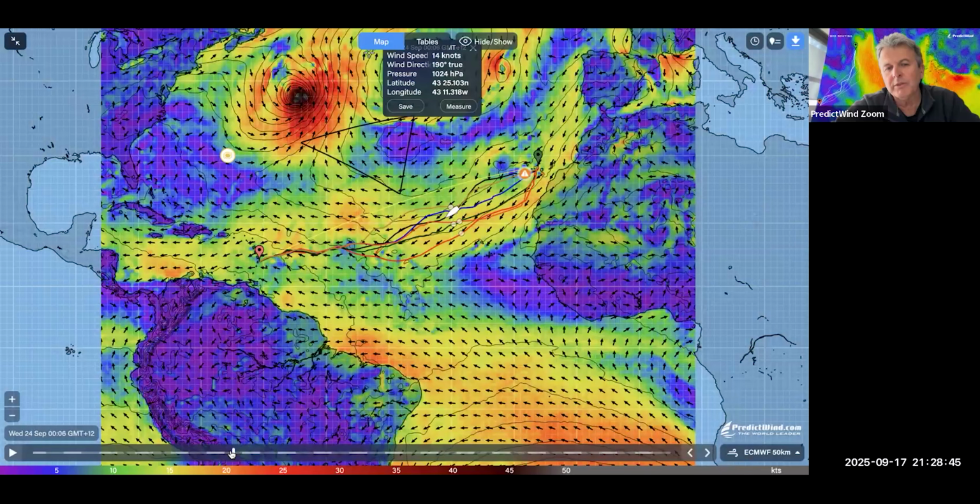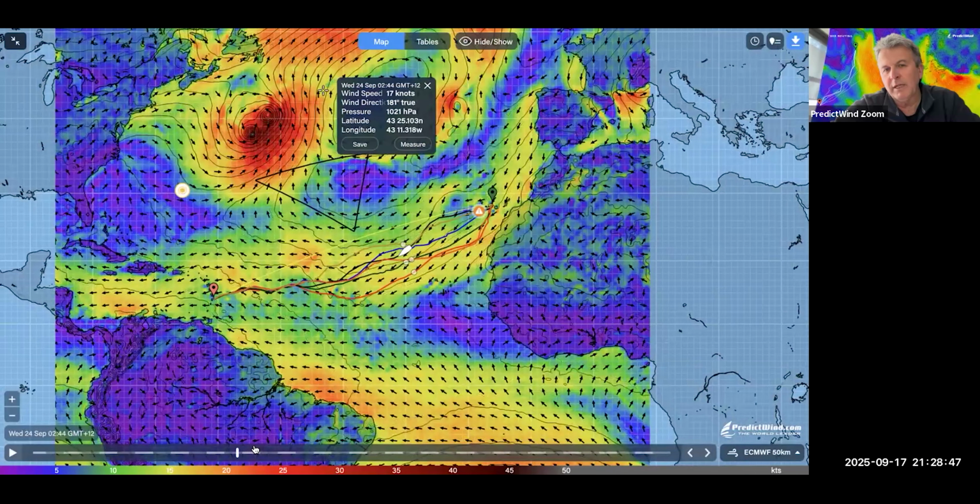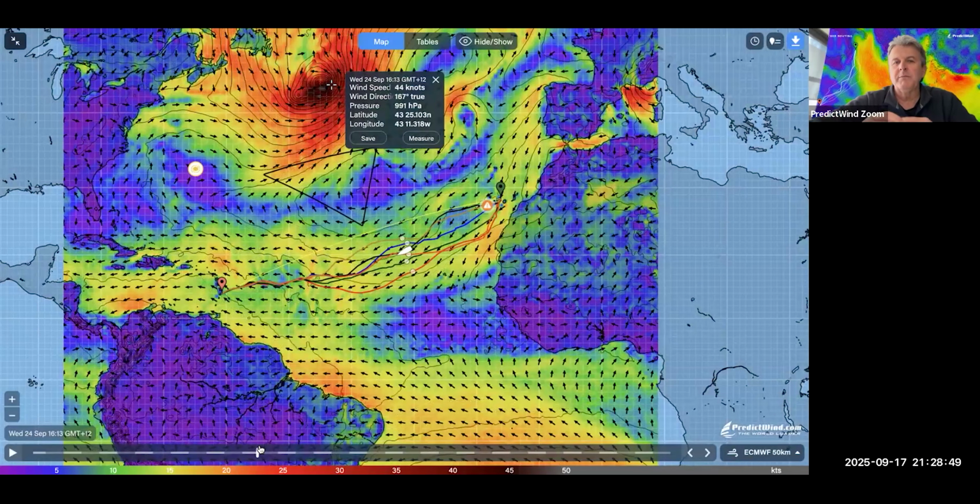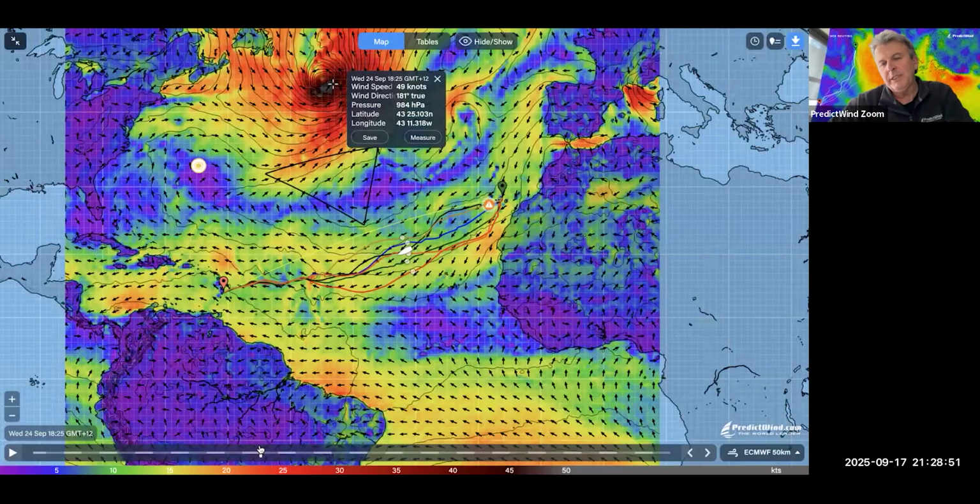So for all those models, we can run it through. What we're doing with the modeling is taking, say, the PWG 1 kilometer high resolution models, then going to the 8K, then the 50K, and taking that all the way along the route, doing that with all the different models. So it's the highest resolution data set available.